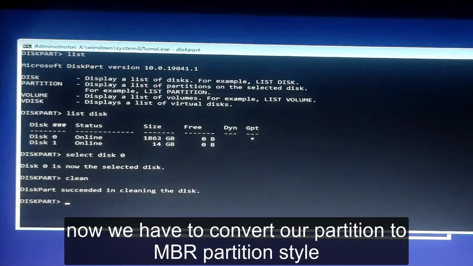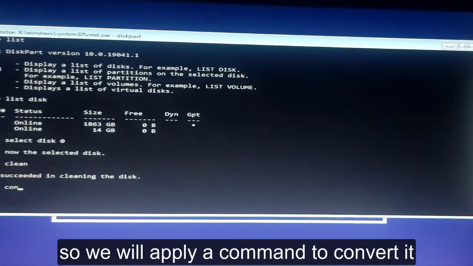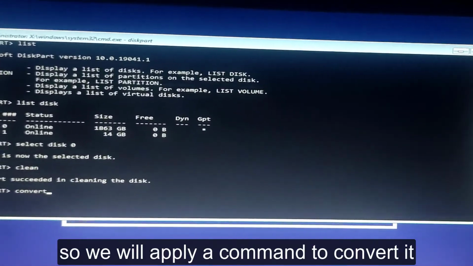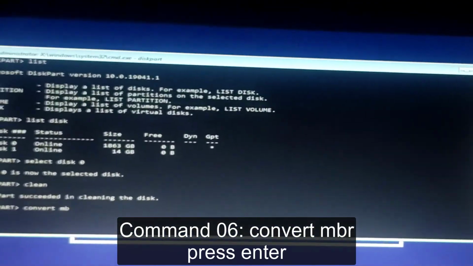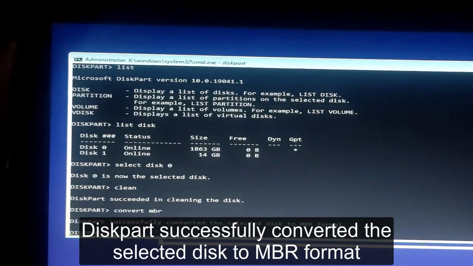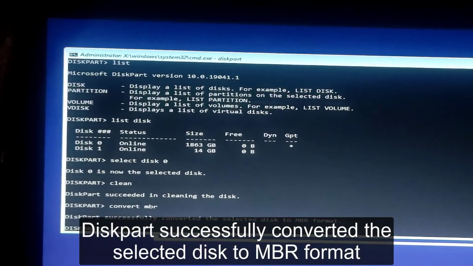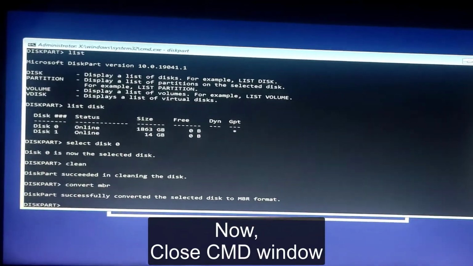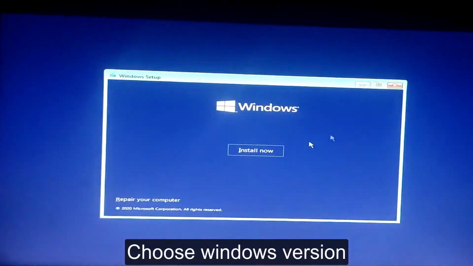Now we have to convert our partition to the MBR partition style. So we will apply a command to convert it. Type convert mbr and press Enter. Diskpart successfully converted the selected disk to MBR format. Now, close the command line window.